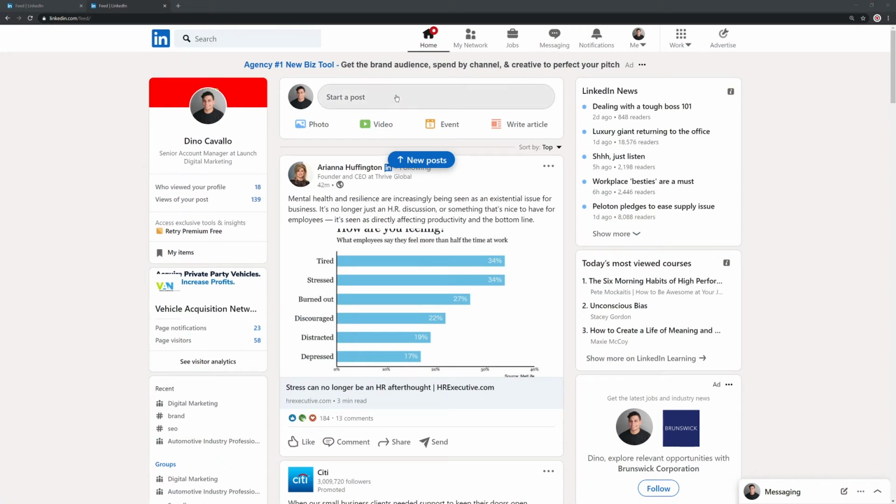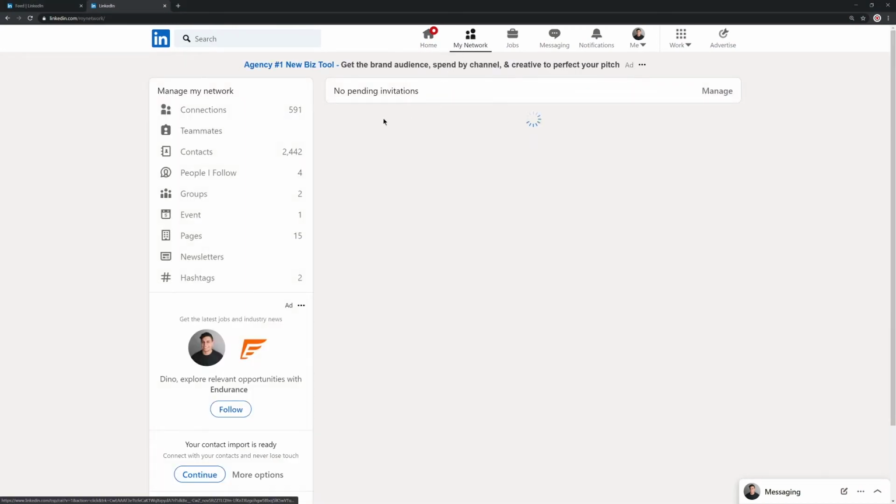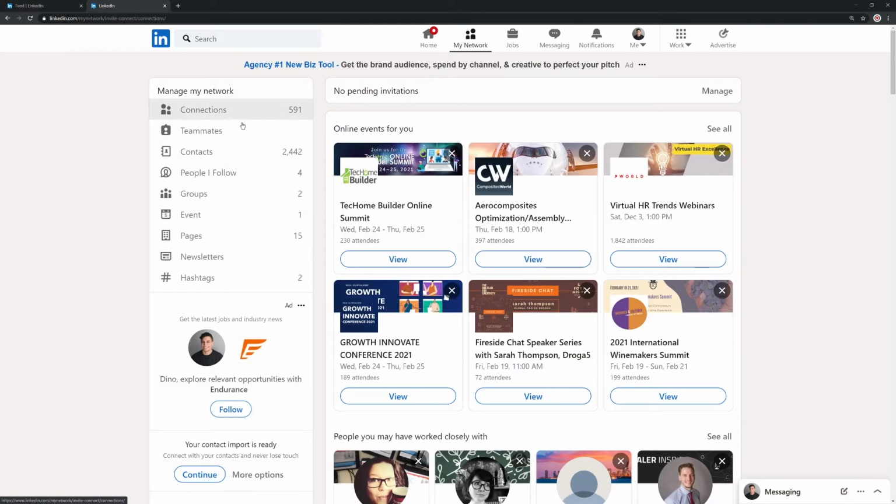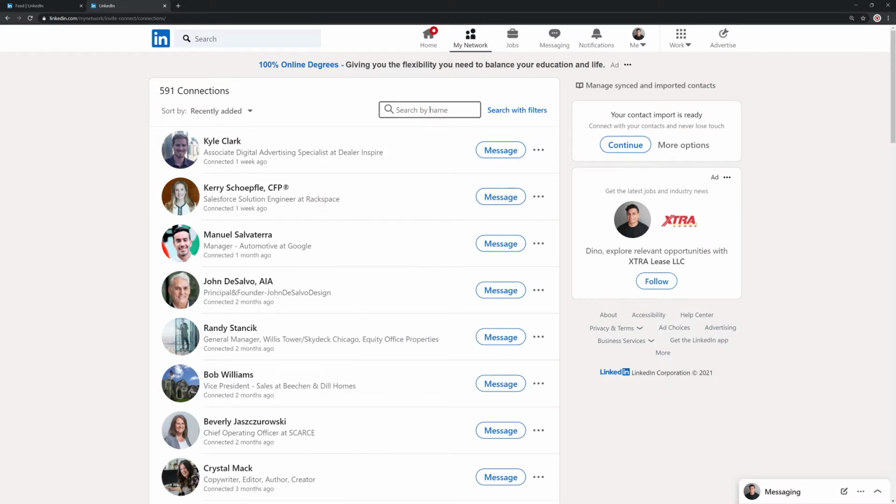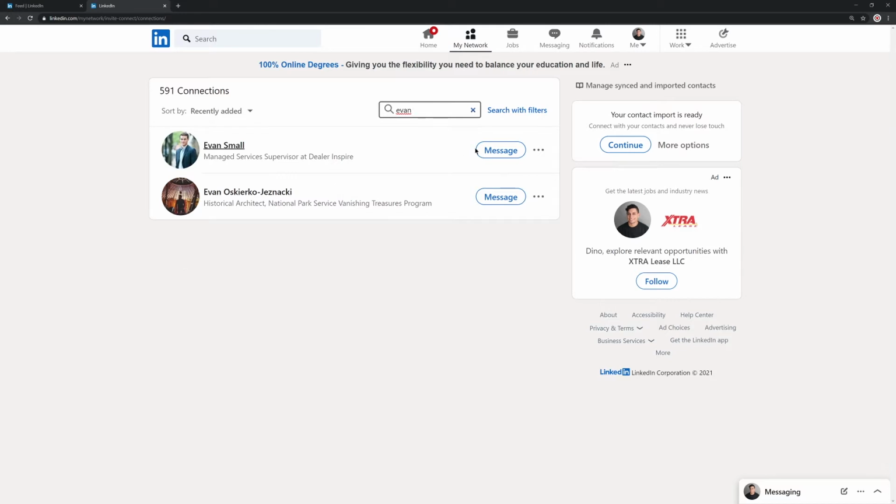How to remove someone on LinkedIn without viewing their profile. Starting from the home page, you're going to go to My Network. You're going to go to Connections. On desktop, you get a nice search bar here. We're going to use Evan as an example.